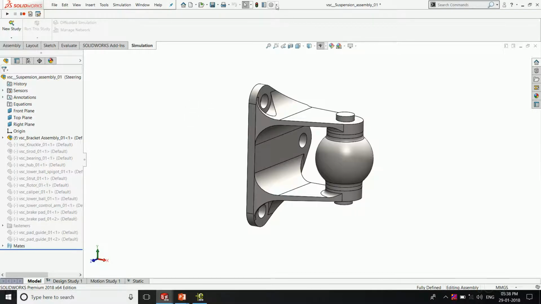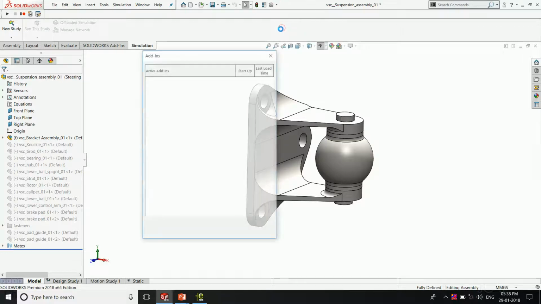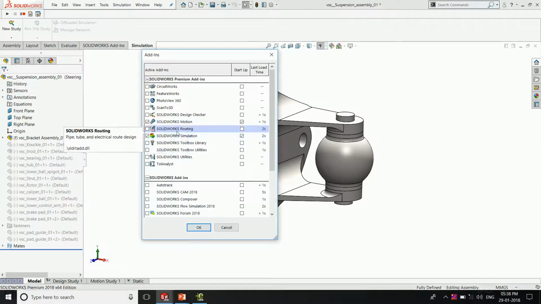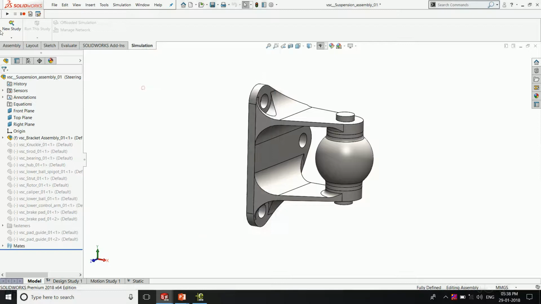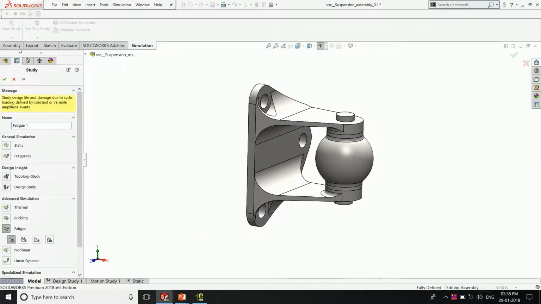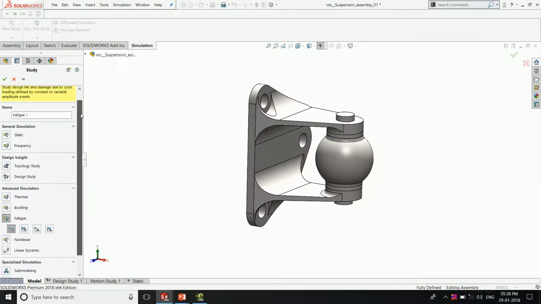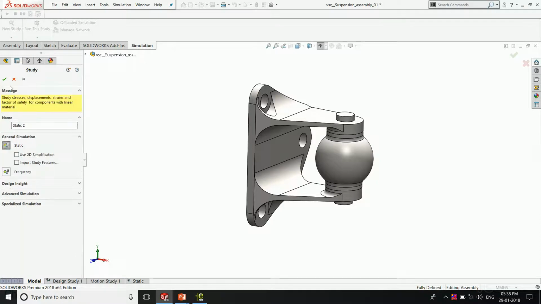In this we need to go to the add-in option, and we need to check SolidWorks Simulation, then click OK. Then we will get the simulation tab, and by clicking New Study, we will get the list of simulation options available in SolidWorks Simulation. In that, we are going to choose static.